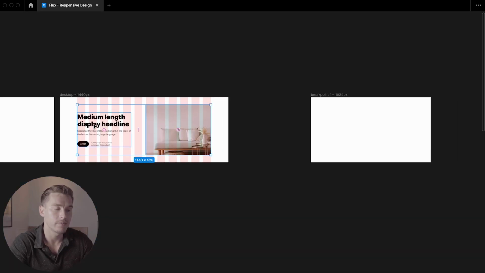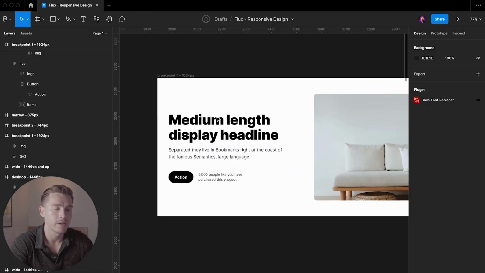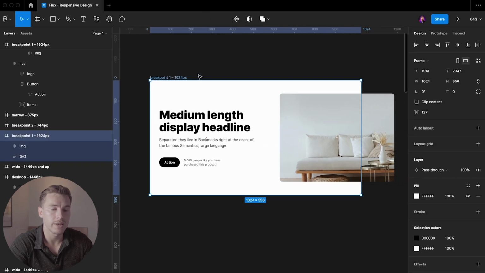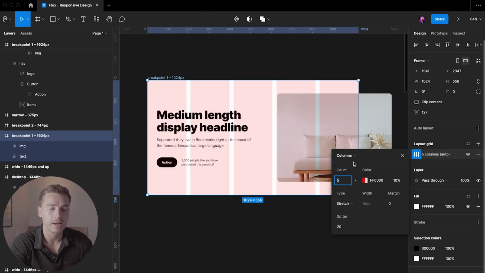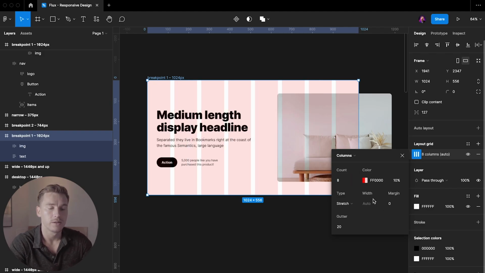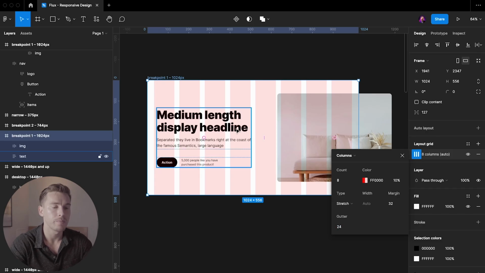With that set, let's move these over to breakpoint 1. And let's go in here and first off, set up the column layout. Like I said, 12, 8, 4. So this is going to be 8. We're going to set the margin to be 32. That's a pretty typical margin for a tablet or a breakpoint 1. Maybe the gutter could be 24.